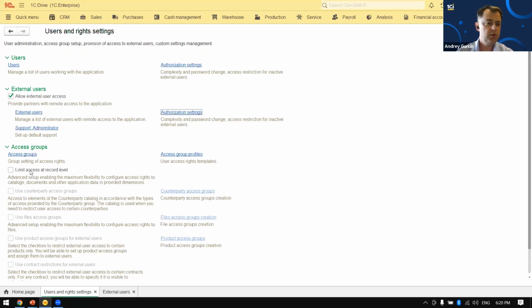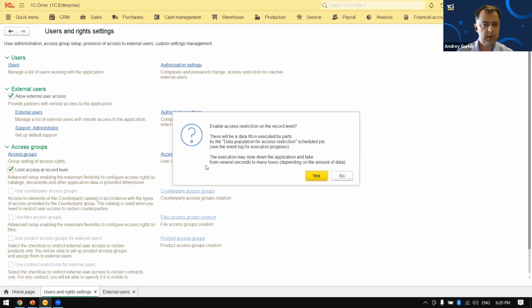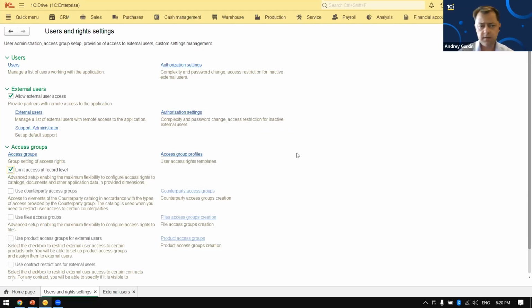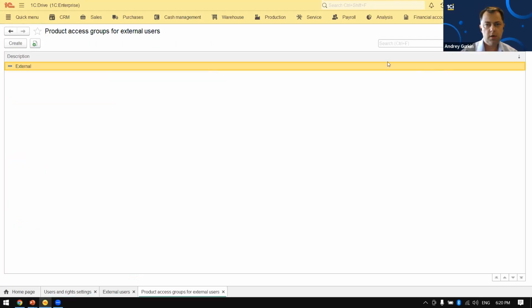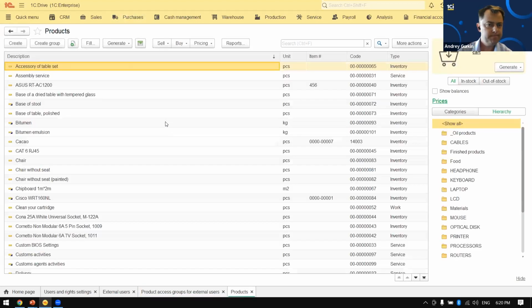So first of all, we should switch on this option, limit access at record level. I think all of the partners already know about it. And use this option, use product access group for external users. So in this dialog, we can add areas for splitting our products, but in our case, we can use just one option. And we are opening products.